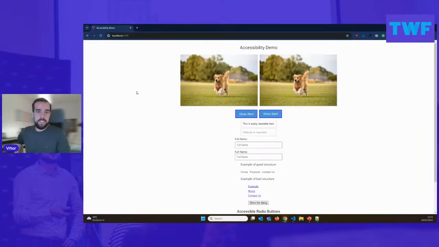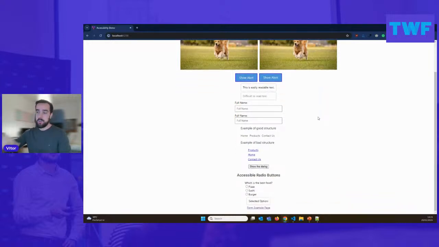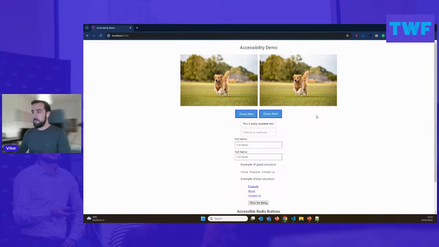Okay, and this is our accessibility demo. All right, so far, what do we see here? This is a very simple Angular application. It's running on my local machine, right? And we see a picture of a dog, or two pictures of a dog running on a field, right? We see here some basic UI. I didn't want to go with too complex a UI because I wanted to just keep these things simple at the moment.